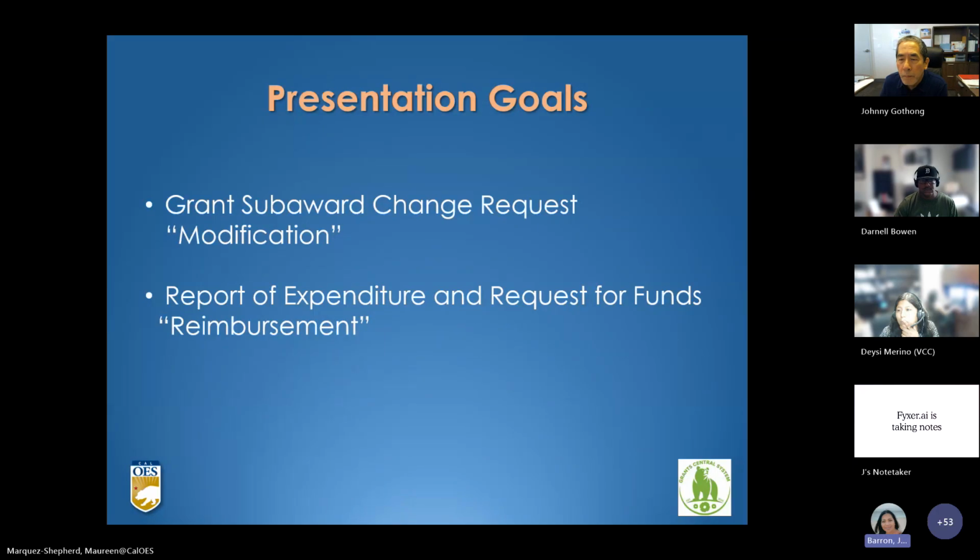The goals of this presentation are about how to submit a change request modification, and the second portion is about how to submit a report of expenditure and request for funds, also known as a reimbursement.